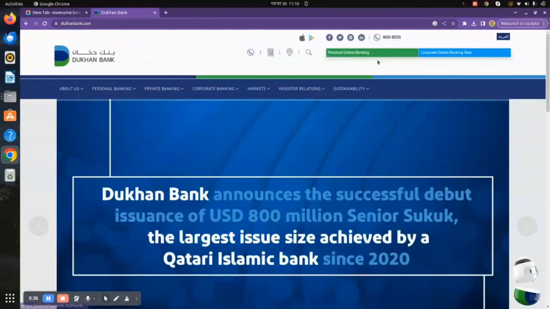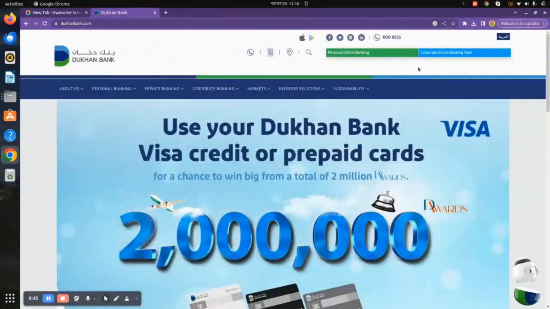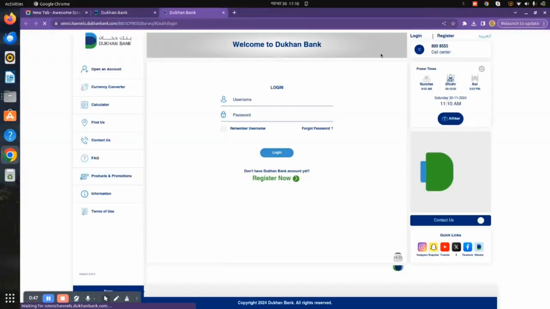Now, on this page, on the top right corner, you'll see two options: personal online banking and corporate online banking. So, choose what kind of online banking you want and then click on it. After you click on one of the options, you'll be redirected to the login page.